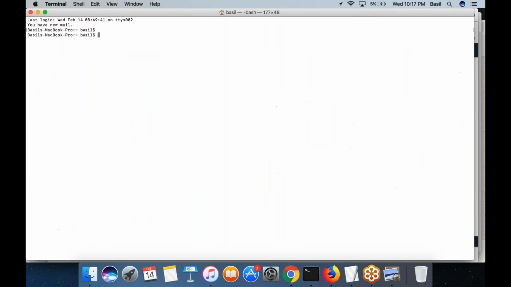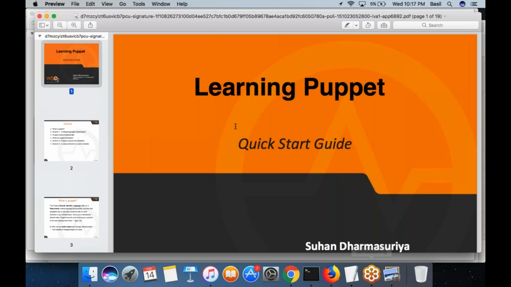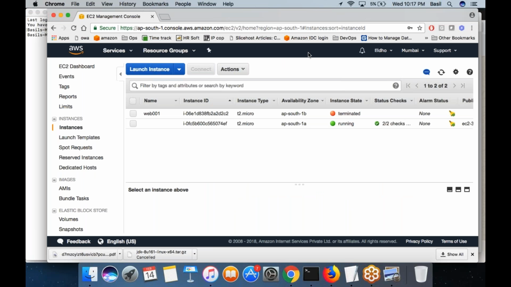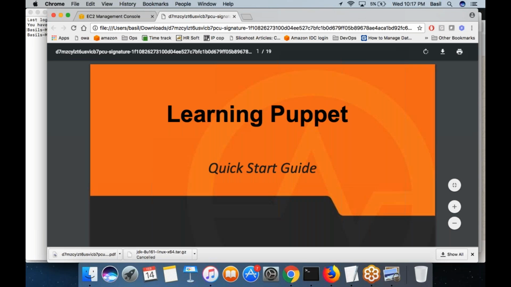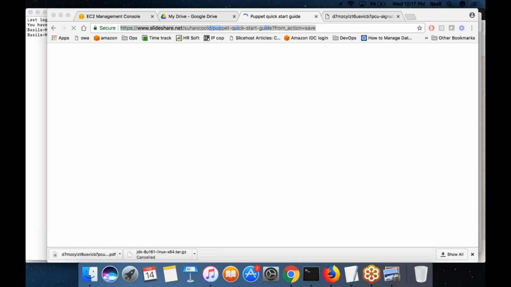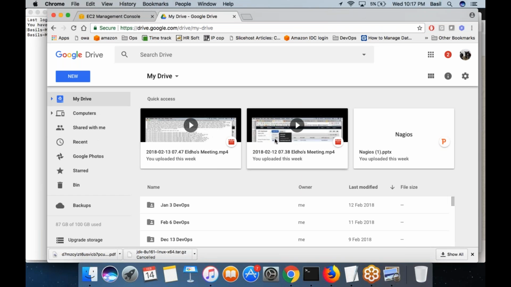So we will take a look at the configuration options in Puppet. Actually, this is a PPT that I had downloaded from the internet. I didn't have a PPT for Puppet. So I will send you the link. You can download the PPT from this link. From SlideShare, I got this PPT, which is a pretty good one. Yeah, so Puppet.